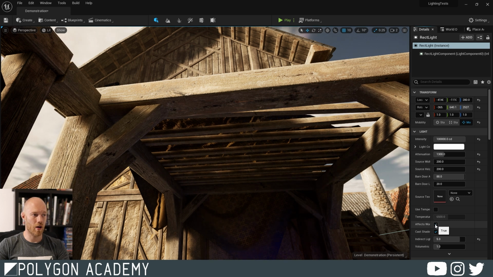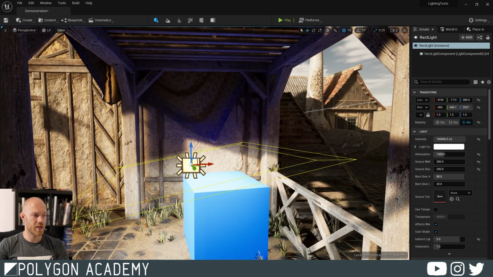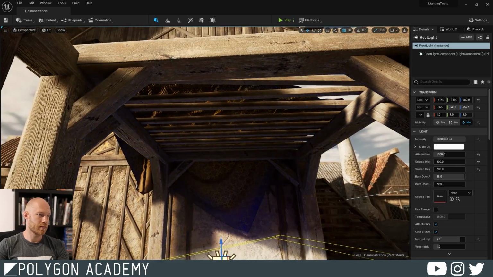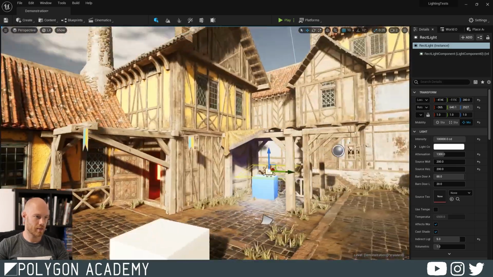So if I toggle that light on and off, you can actually see that the bounce light is still coming up and hitting those struts. It's just the color transmission is dependent on what's on the screen. So that's super interesting, I found.